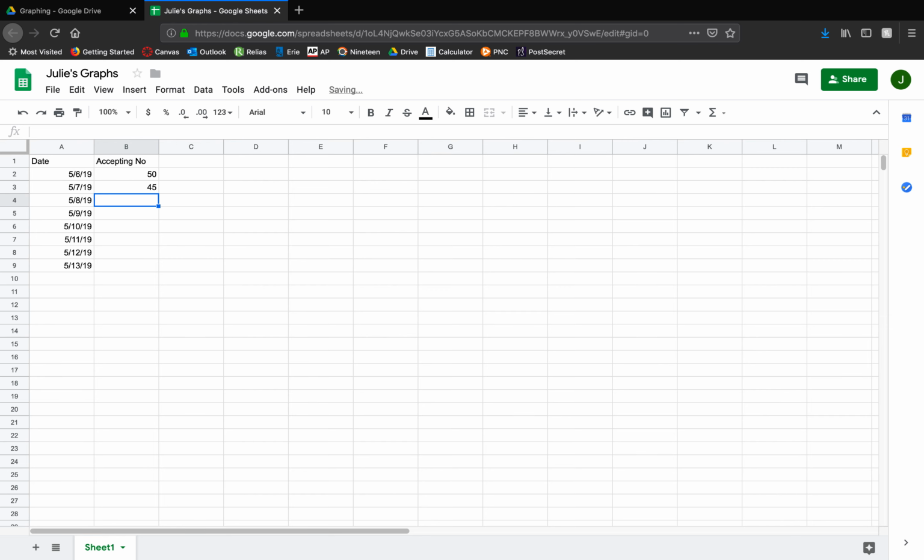50. And obviously it can be variable, but we don't want it to be variable. Clearly, we want it to be a bit higher, a bit more accurate. We want me to be accepting no at a steady pace. All right, so now that I have my data in, I'm going to highlight all of it.